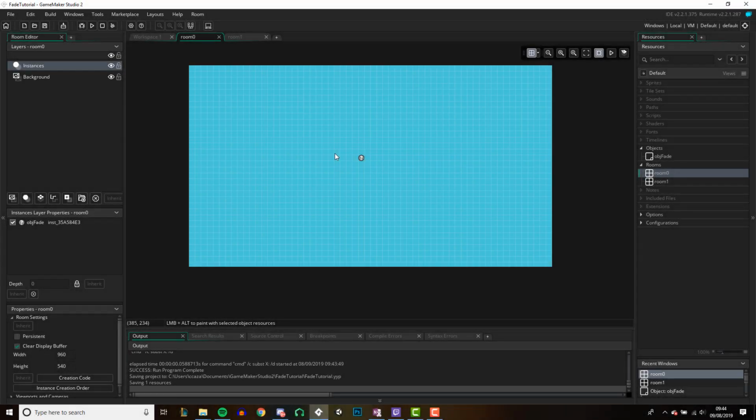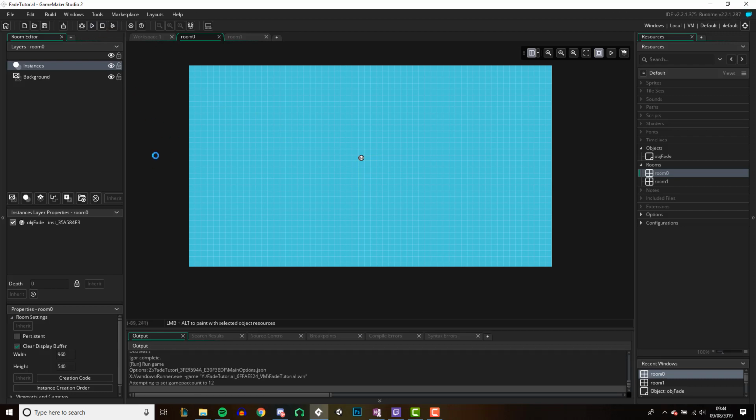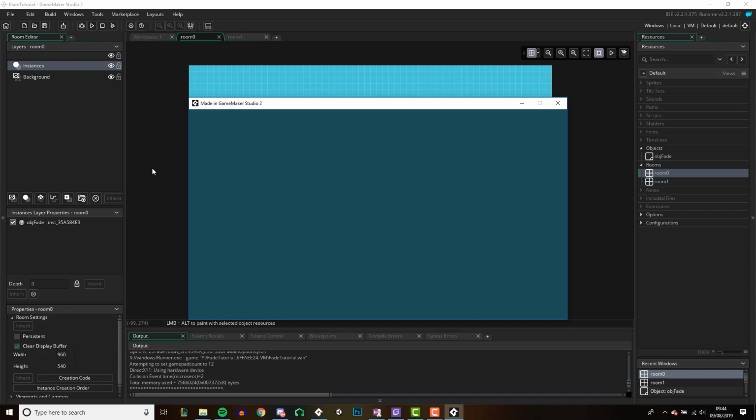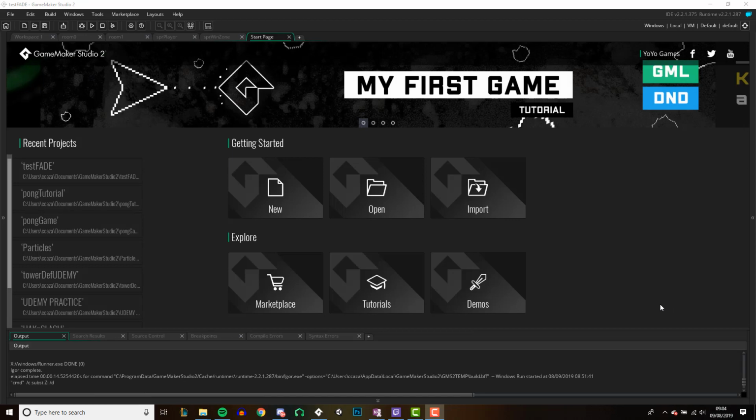Hello, so I want to show you how to make a nice, easy fade transition between rooms in GameMaker that's gonna look a little something like this. Nice, smooth transition between rooms. It's really clean, looks really good. Okay, so let's get started.